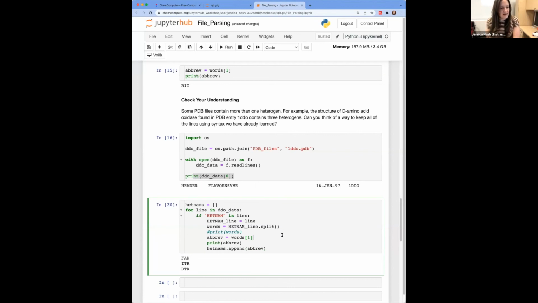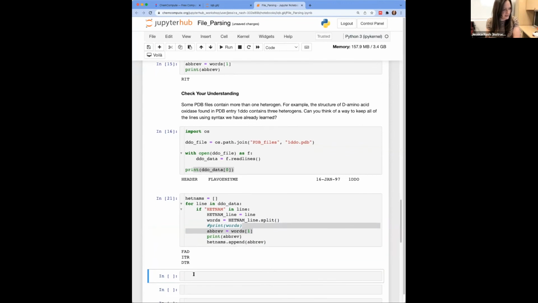So I've done all this typing, and I want to make sure to execute it. So I still see this printed, and now I can do print petnams. And I will see my list.